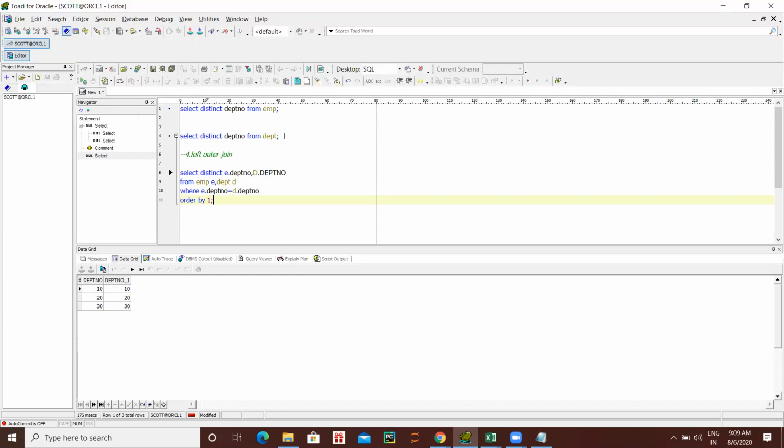Okay. So do one thing, just give a plus sign after D dot department number. After that, give the plus sign. Go up, no, there below, come to the end. Give bracket. Bracket start, plus sign, bracket close. Now run it. Control enter.